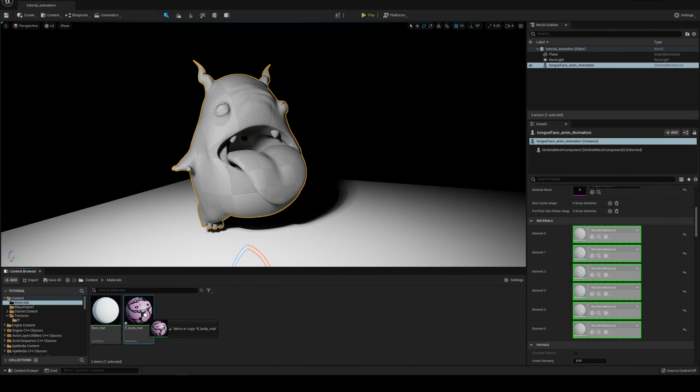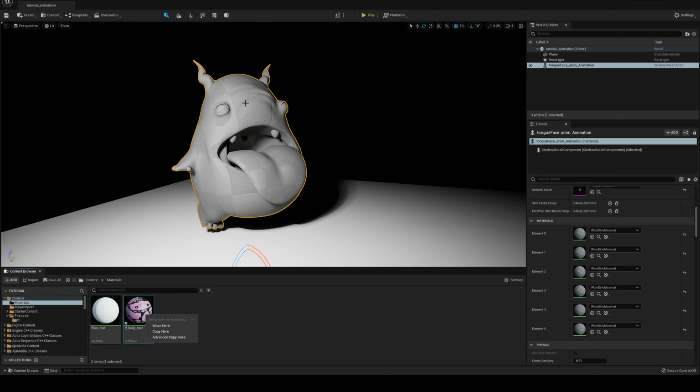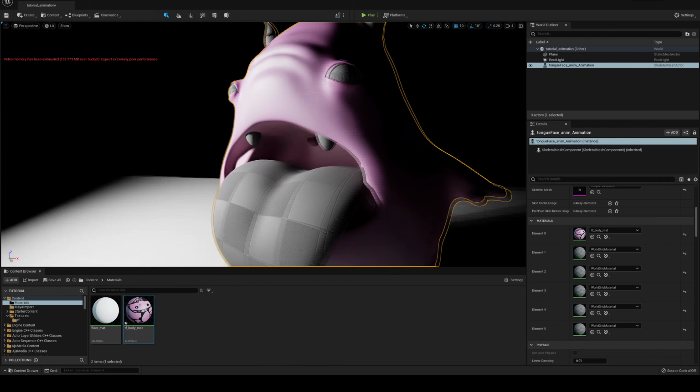So we're going to click and drag this body mat. Instead of directly onto our mesh, we're going to drag it onto one of these elements, and I believe the top one will be our body. Let's find out. So this is all good.